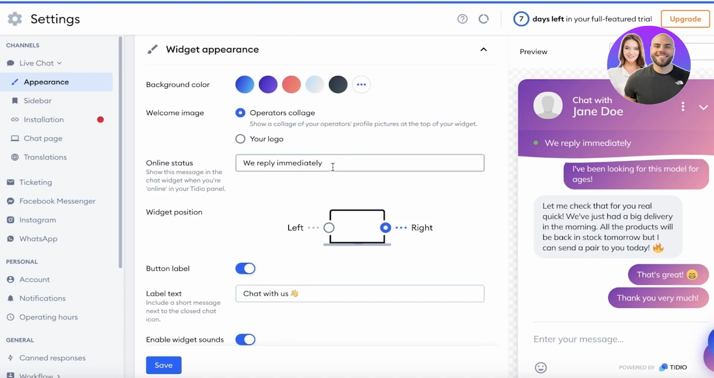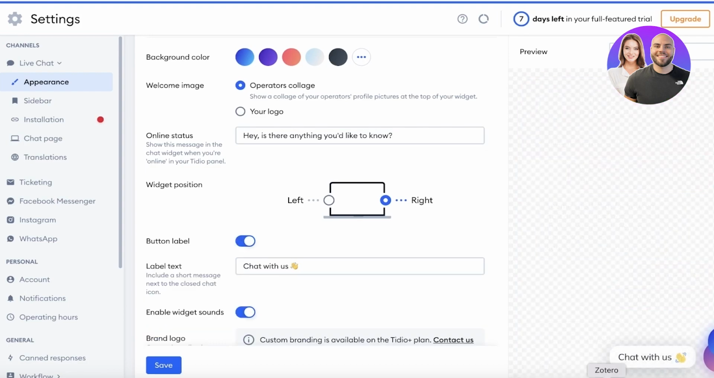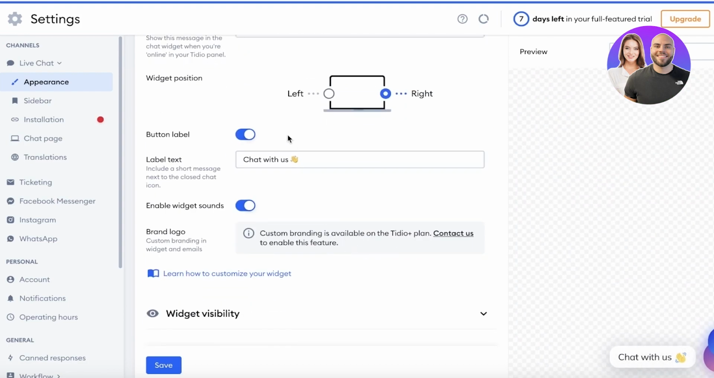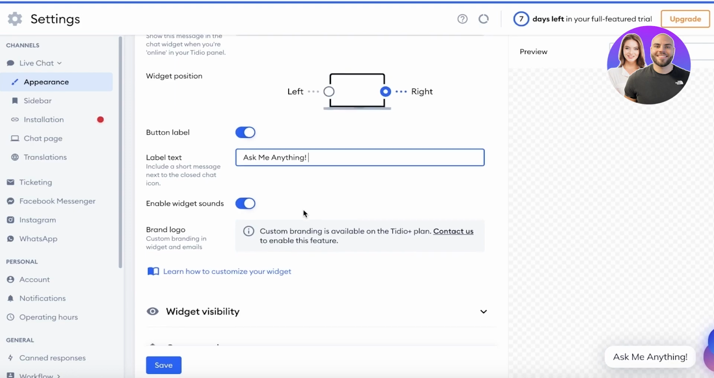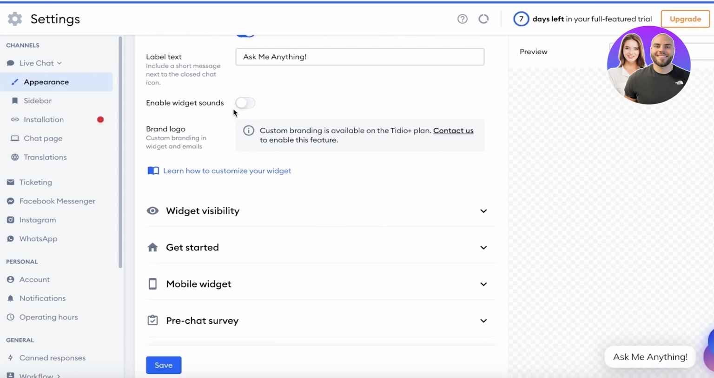So now I want to add our online status to, hey, is there anything you'd like to know? So I'm just going to add that as our online status, and I want to keep it at the right. I do want a button label or just a box. I think I'm going to keep a button label, and in this button label I want to add ask me anything, like this. And then after that, we have our widget sounds. I'm going to turn off sounds over here, and then we have our logo.